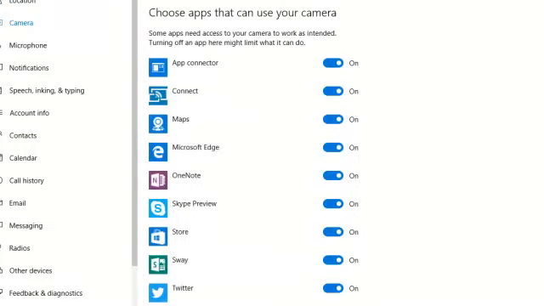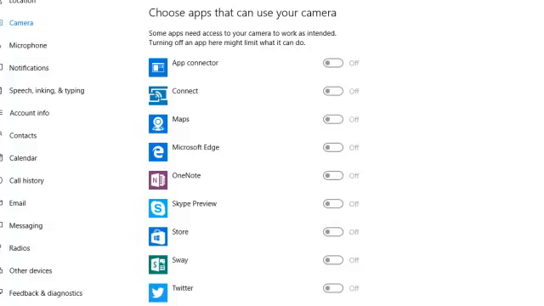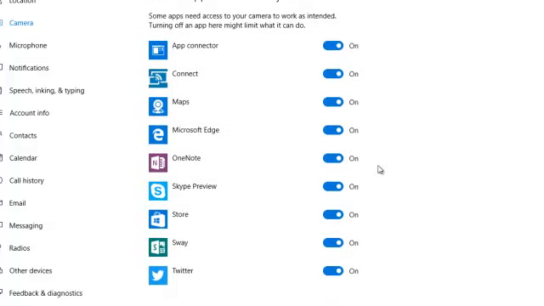Camera. The camera, let apps use my camera. What do they want it for? To take pictures of me? Turn it off. You'll notice as well when you turn that off, the whole list goes off as well. So we've got App Connector, Connect, Maps, Microsoft Edge, OneNote, Sky Preview Store, Sway, Twitter. I don't know what Sway is. That'll be the Microsoft Store where they want you to spend even more money. So yeah, when you turn your camera off, it gets rid of all those.